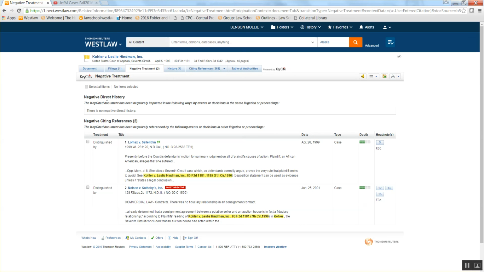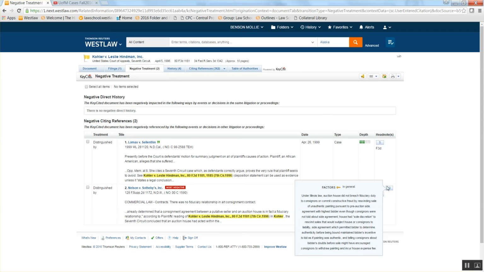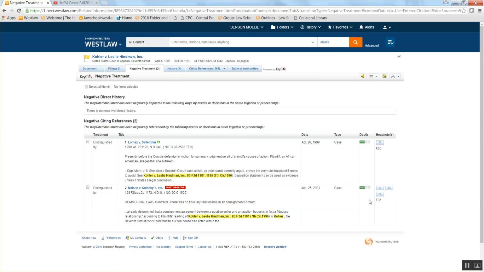Negative direct history will show when the document has been negatively impacted by events or decisions in the same litigation. There is no negative direct history for the Kohler case. Negative citing references will show when the document was negatively referenced by events or decisions in other litigation or proceedings. In this case, the Nelson case is the most negative. The Nelson case distinguished itself from Kohler on the issues raised in Headnotes 12, 13, and 15.